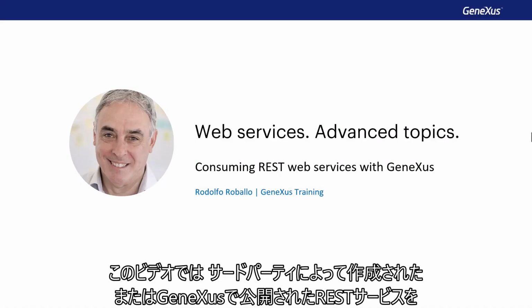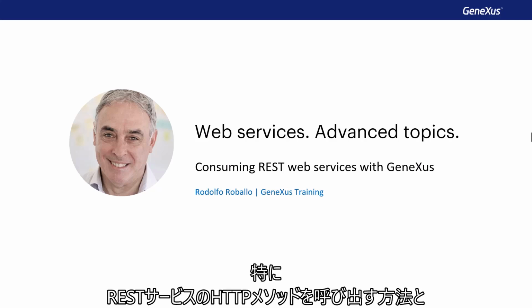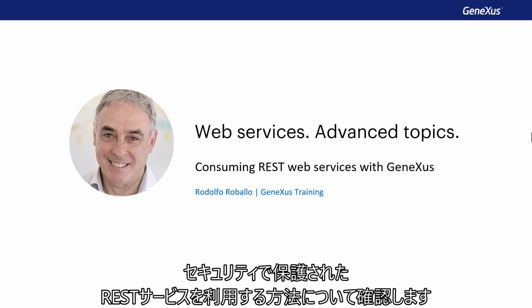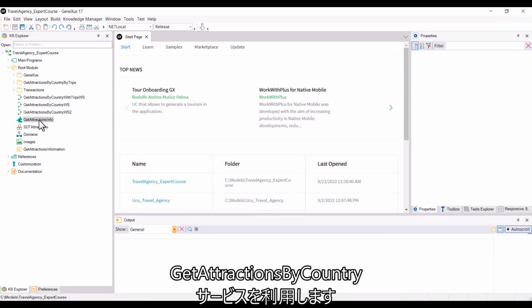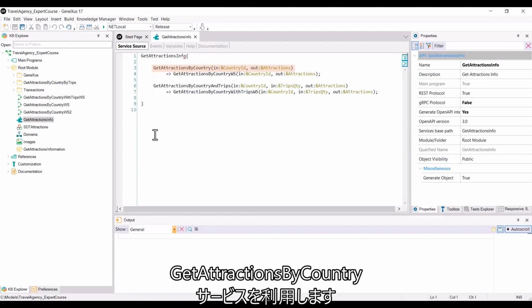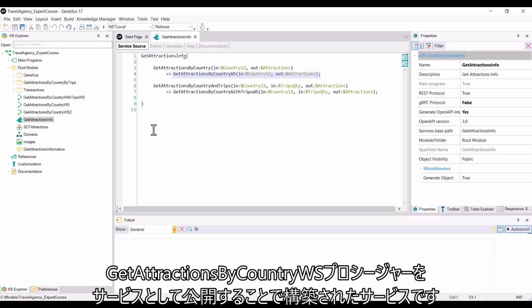In this video, we'll see how to consume REST services with GeneXus using the Open API protocol made by third parties or published from GeneXus. In particular, how we can invoke HTTP methods of REST services or how to consume a secure REST service. We're going to consume the GetAttractionsByCountry service, which we built by publishing the GetAttractionsByCountry WS procedure as a service, using the GetAttractionsInfo API object that we saw earlier.